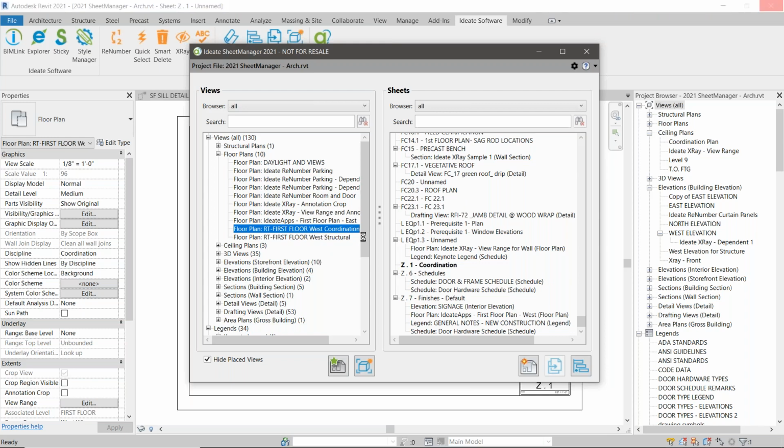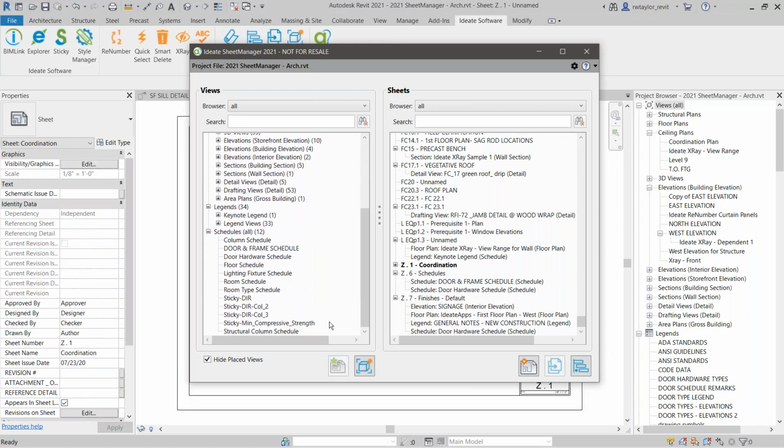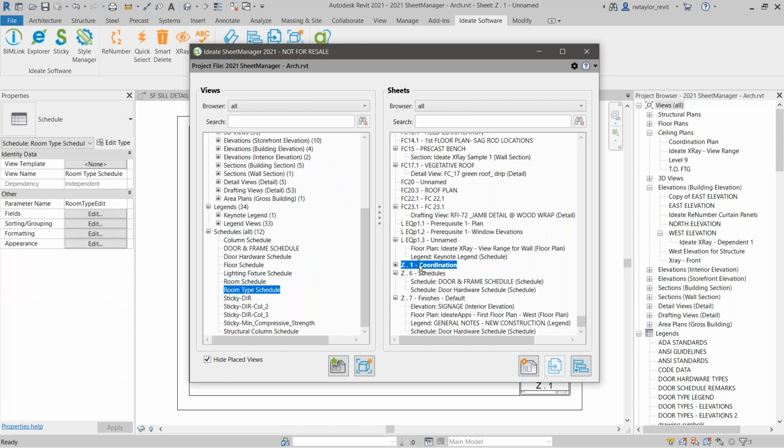And then I also want to maybe add a schedule to it. So we'll come over here and we'll just do this room type schedule. Again, click, drag, and drop that over.